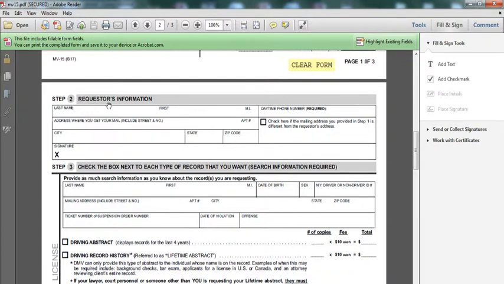So again, whoever the requester is asking you for the information, you will put their last name, first name, address where they get their mail, including street address, city, state, zip code, and signature. Obviously you will put your address. Check here if the mailing address you provided in step 1 is different from the requester's address. Check the box next to each type of record that you want.